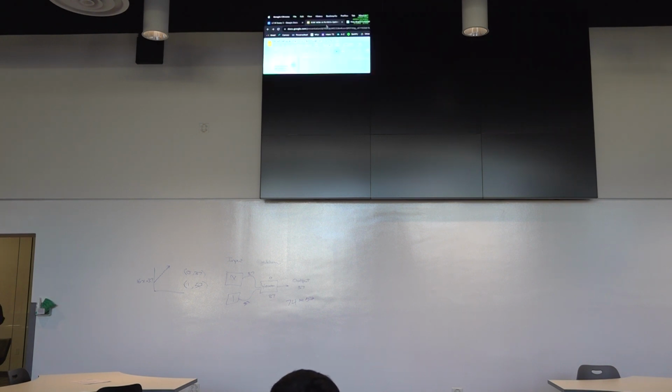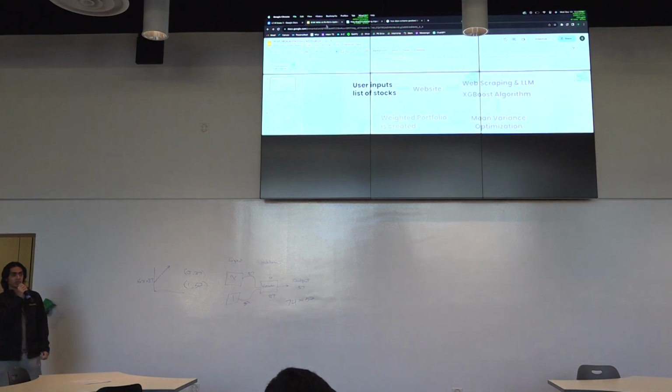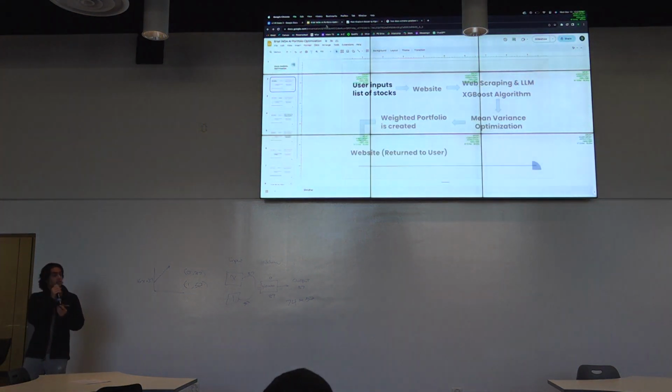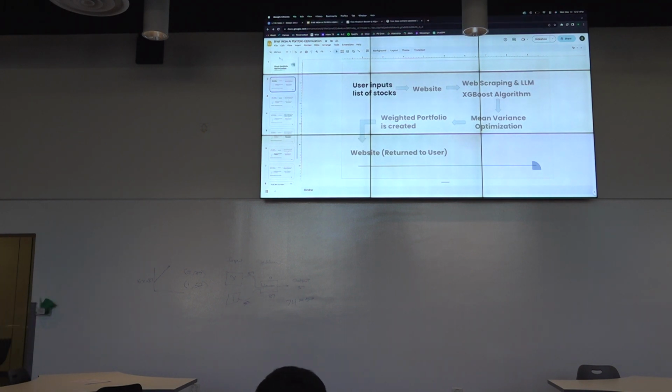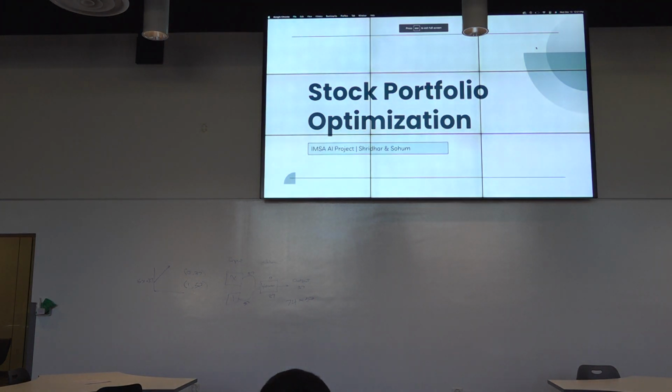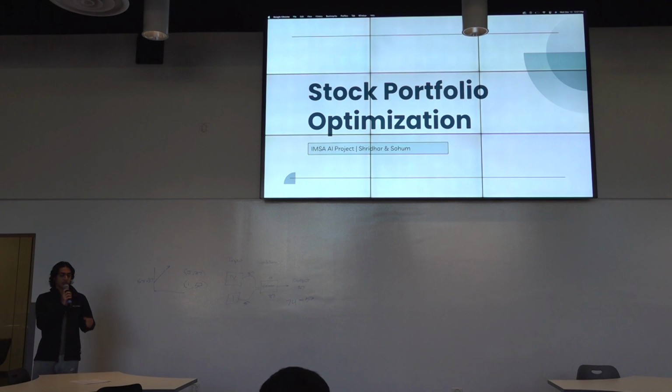Alright, hi everyone, I'm Sridhar, and I'm also working with Soham Kashyap, who's not here today, on the stock portfolio optimization. Okay, so we're basically making an algorithm using AI that is going to create a stock portfolio that's optimized for the least amount of risk for the greatest amount of profit potential.